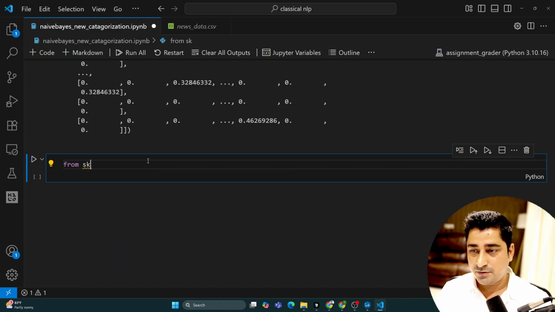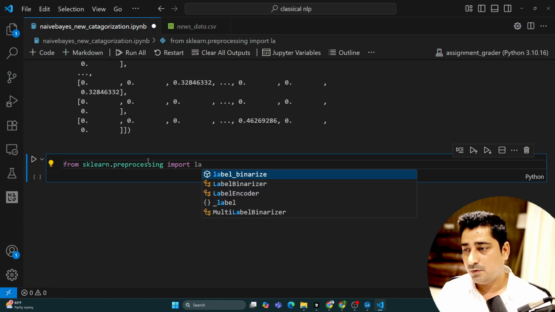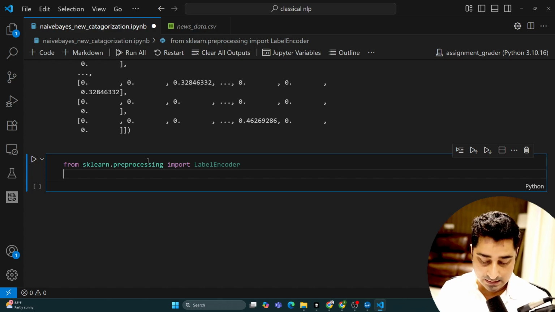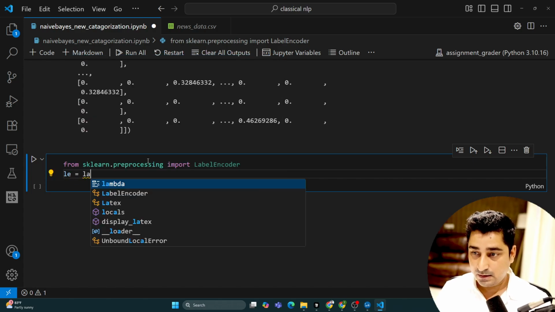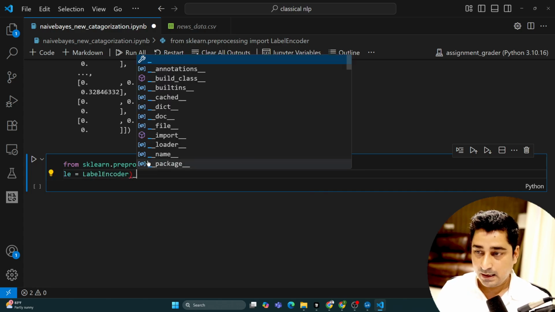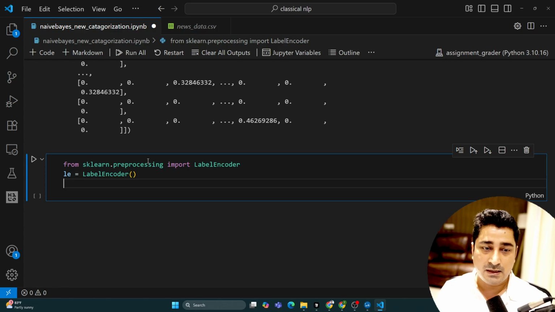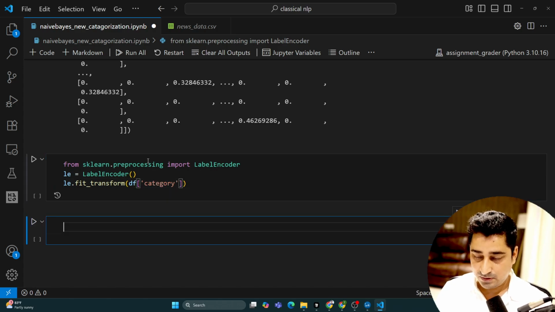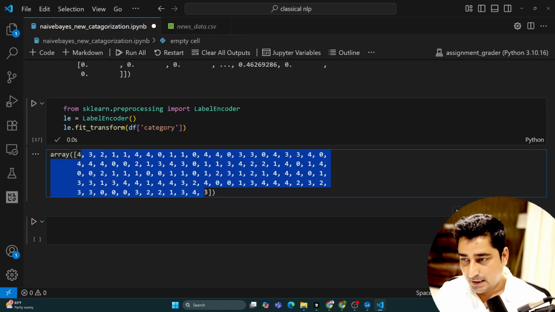So here I can call sklearn.preprocessing and import LabelEncoder. Now this is going to work for me, and this is going to help me label the entire categories. So label encoder.fit_transform I can call, and then I can provide my data frame categories. Yeah, so now this is going to return the labels automatically.